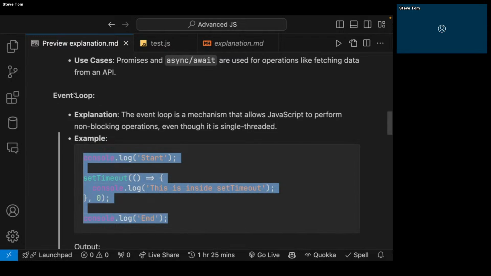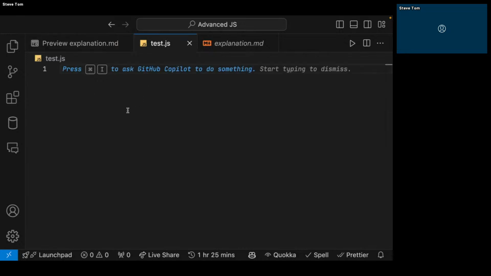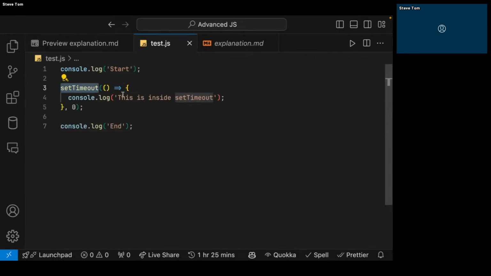The event loop in JavaScript allows us to perform non-blocking operations, even though it's single-threaded. JavaScript only runs in one thread. A good example is the setTimeout function. So it means this will be executed, then this, then this. It doesn't necessarily have to follow that order. Even though JavaScript is single-threaded and has to execute these functions in order, we can implement methods like setTimeout to opt out of that.